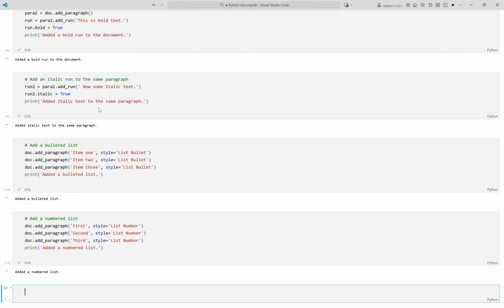This output confirms that the code successfully added a numbered list to the Word document using the list number style. Notice how each paragraph represents a list item, illustrating how the paragraph object can be styled to create structured, sequential content. This connects to the lesson's focus on manipulating paragraphs and styles within the document object.